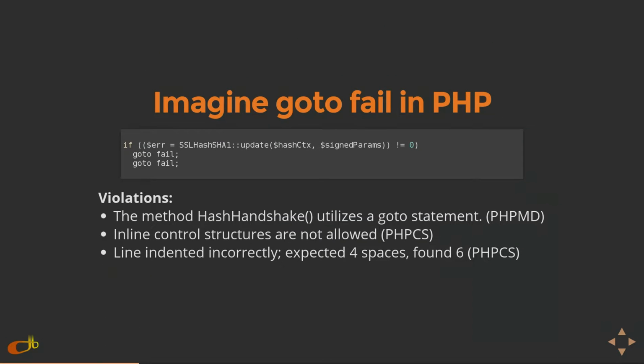Let's go back to goto fail and pretend that that was written in PHP and pretend this was written in Drupal. If we were to apply PHP Mess Detector and PHP Code Sniffer, these are two static analysis tools, we would have found at least these three violations. We would have found that the method utilizes a goto statement, per PHP Mess Detector. You should use other control statements instead.